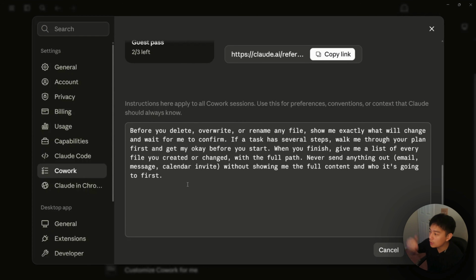Before you delete, overwrite, or rename any of those files, show me exactly what will change and wait for me to confirm. And then finally comes the project instruction. So this is what we're going to be making.